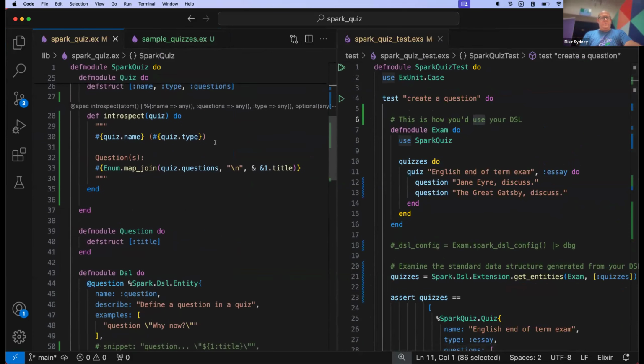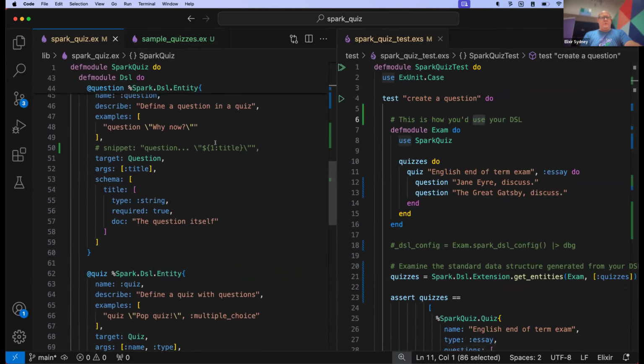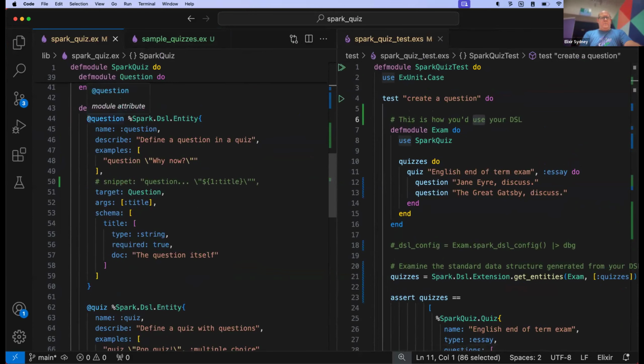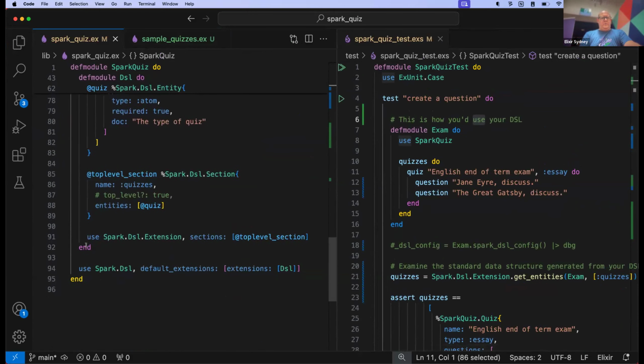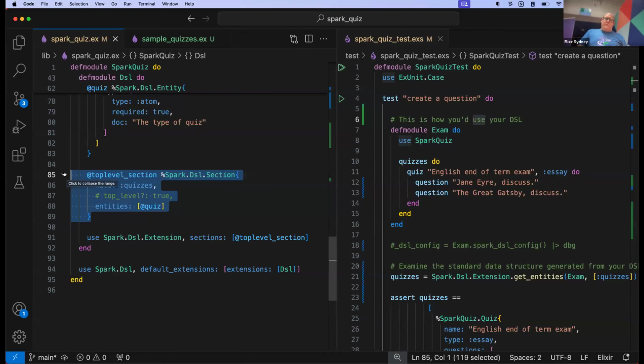So let's just go through how we structure this. I'm going to go to the top level section here. So I'm starting at the bottom. We use module attributes simply because it's easier and works with how the macros compile. So we have to start at the bottom because we reference the top ones. So I'm going to go from the bottom to the top.